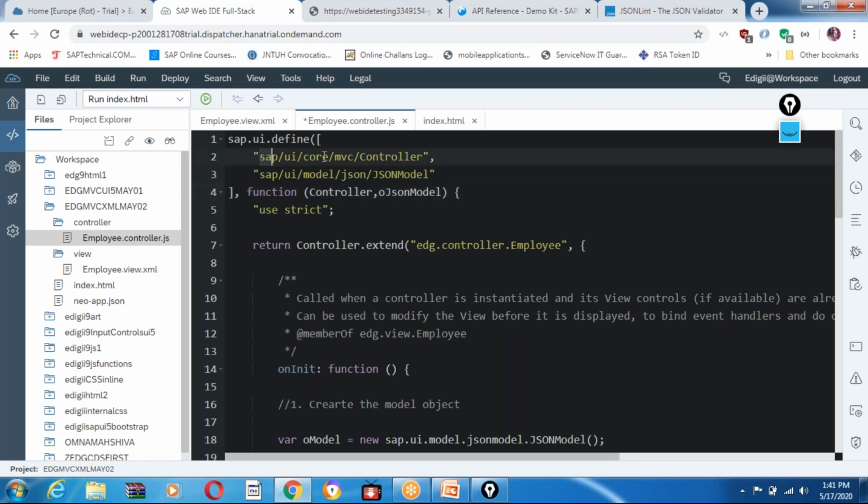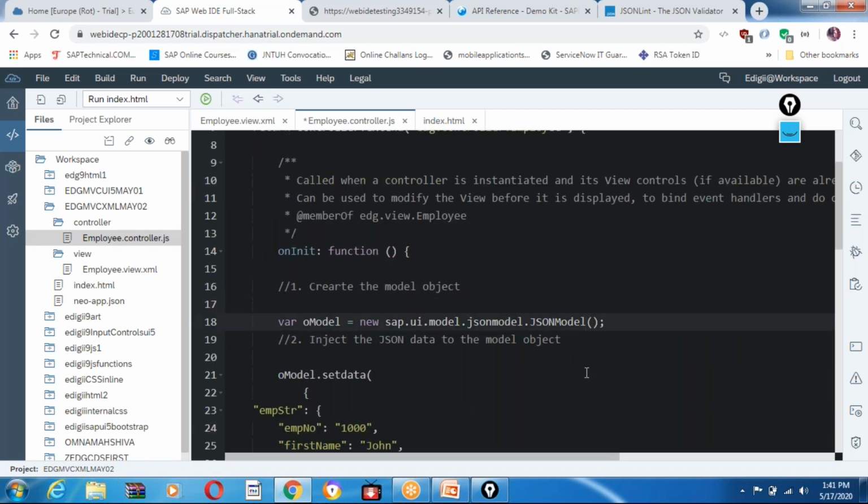So for the first dependency, the object is controller. The second dependency, my object is oJSONModel. So I need to use this dependency. Now, instead of all this, I can use my oJSONModel. So I have instantiated my class. Then I use this model, oModel, in a setData.